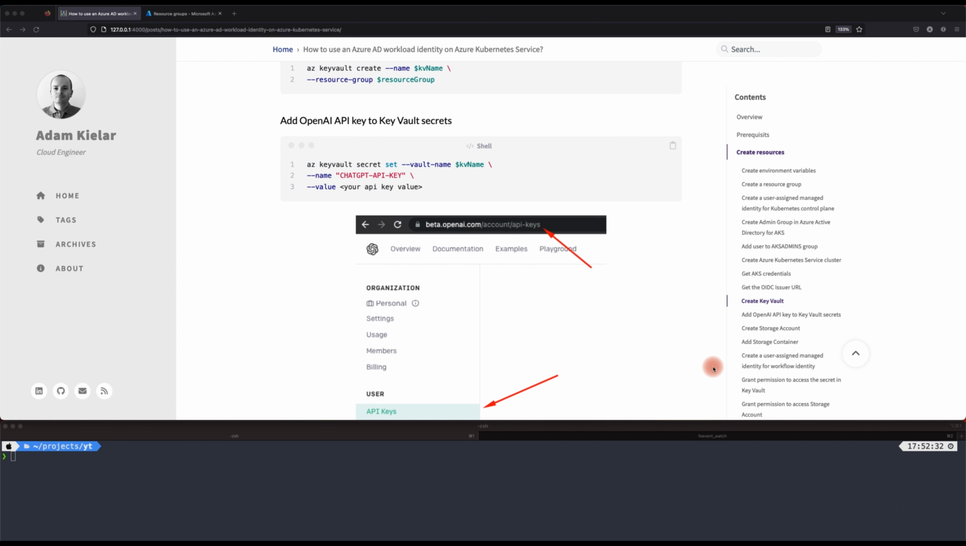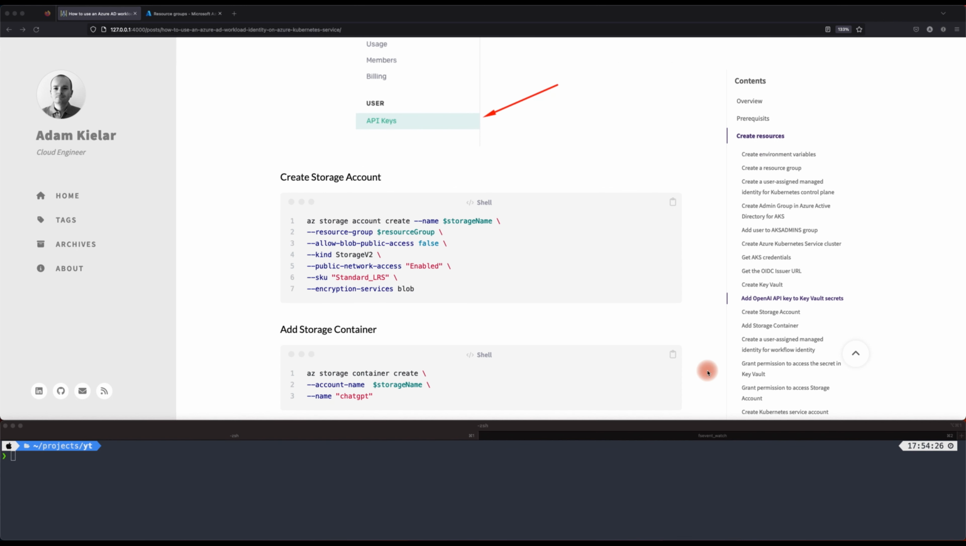After our key vault is created, we'll add a secret to our key vault. As I mentioned before, it will be the OpenAI API key. So you will have to create an account if you do not already have one, and obtain the API key if you would like to create such an application for yourself. After we added the key to the key vault, right now let's create the storage account.